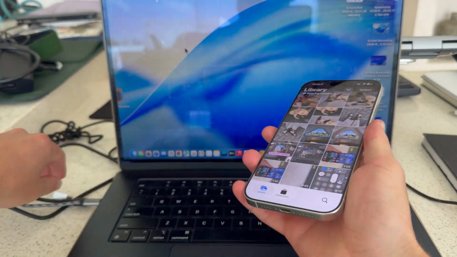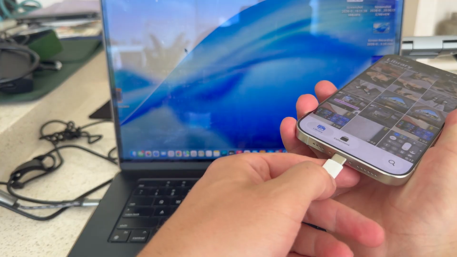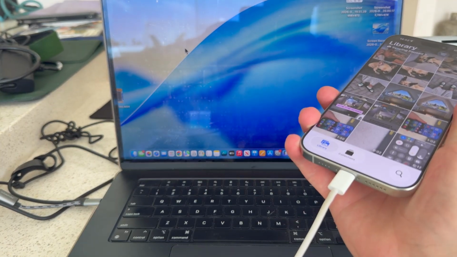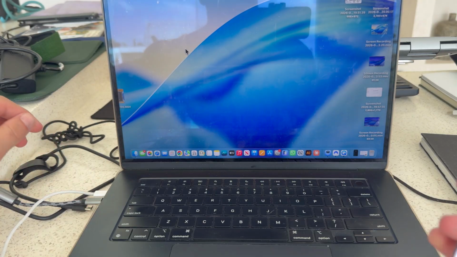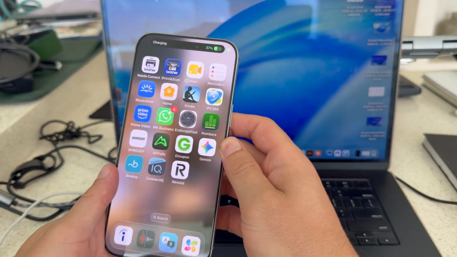Now the first thing you'll need to do is grab a USB-C cable, and you'll need to plug one end into your iPhone and the other end into your MacBook. You can then go and unlock your iPhone.